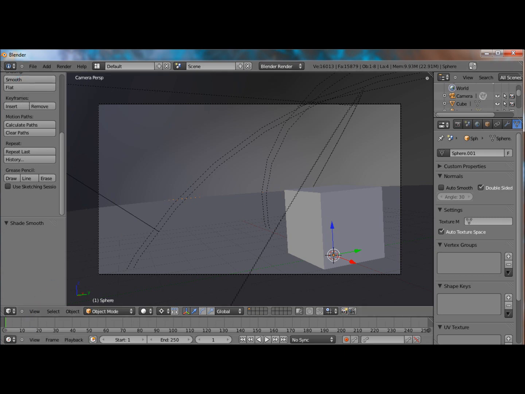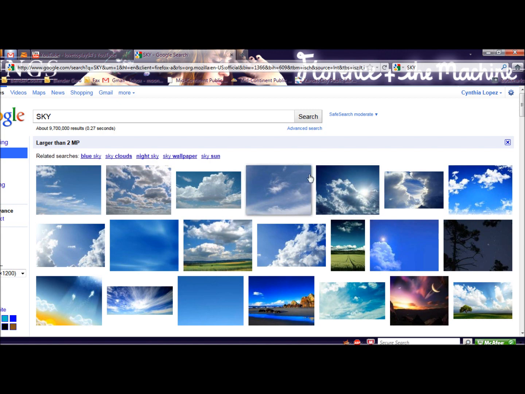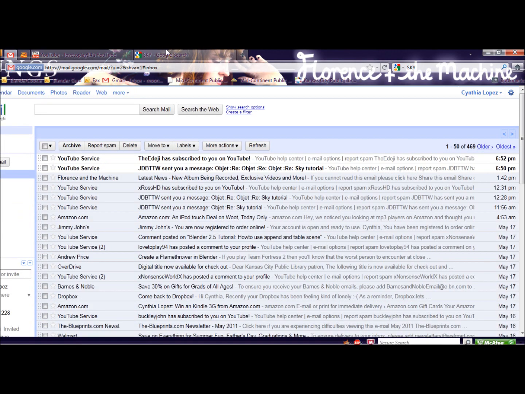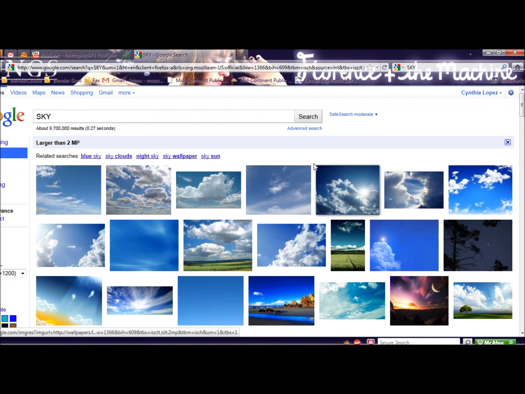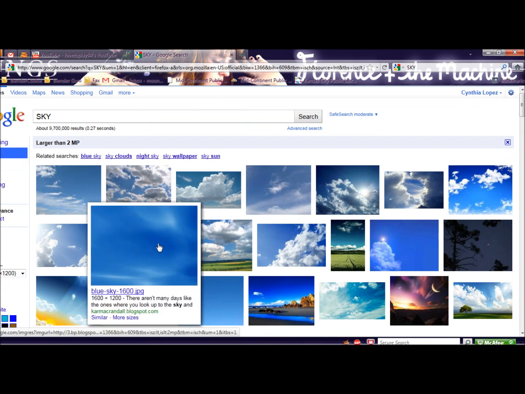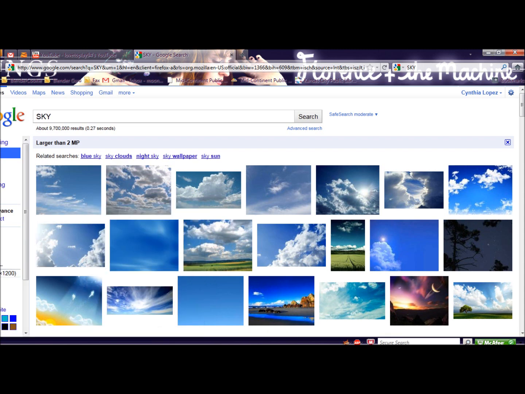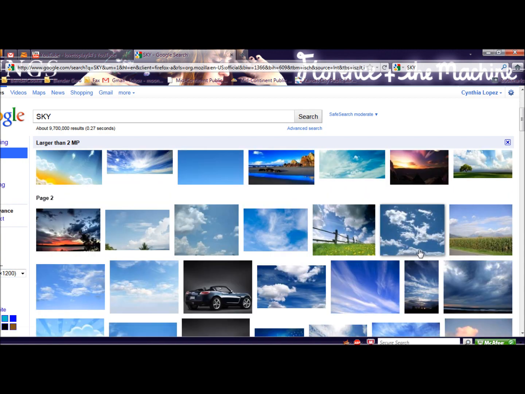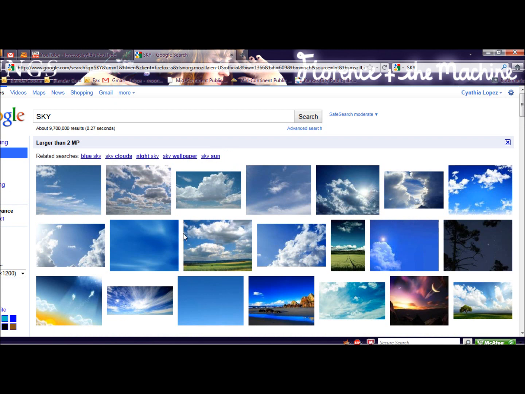Alright, so you want to get a sky texture from Google. Just type in sky and make sure that it's a big texture, because if you ever get a small texture and try to stretch it that big, it'll look really, really bad. So, on this side, larger than, choose a big size. I chose a 1600 by 1200. And just look for anything that suits your needs. I think I chose that one. I'm not sure, though. I don't remember. It doesn't have to be a sunny sky. It could be a cloudy sky, whatever.